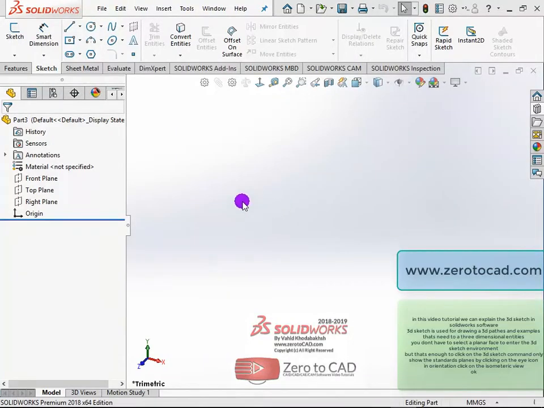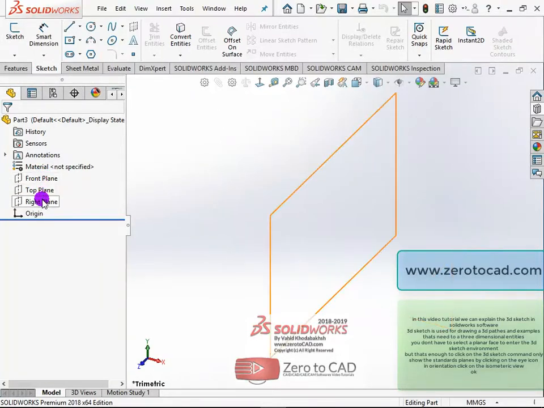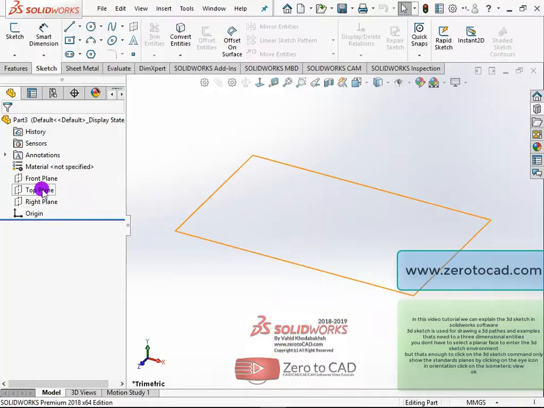In this video tutorial we explain the 3D sketch in SOLIDWORKS software. 3D sketch is used for drawing 3D paths and examples that need three-dimensional entities. You don't have to select a planar face to enter the 3D sketch environment, but it's enough to click on the 3D sketch command only.